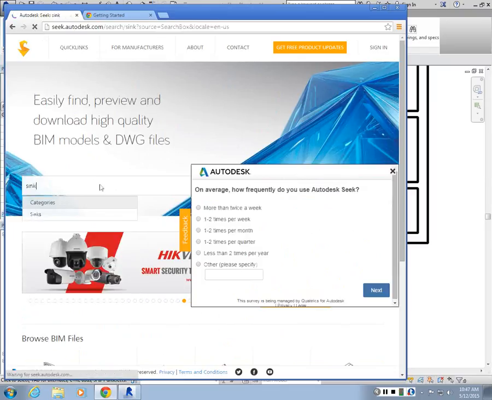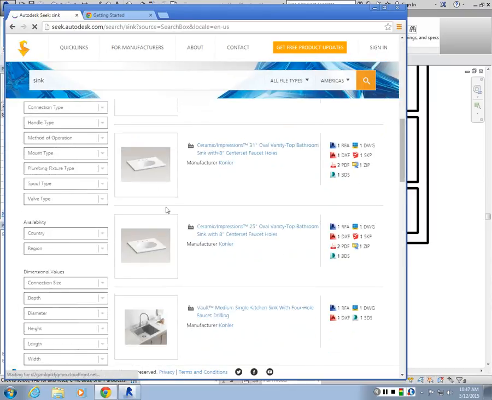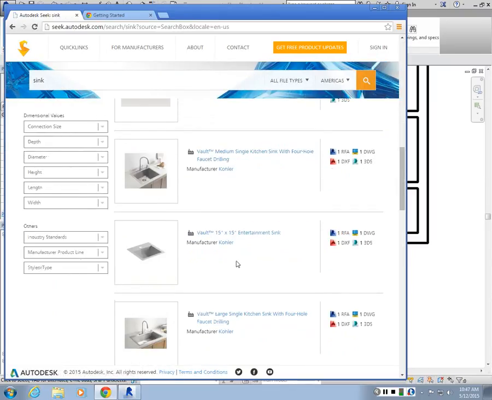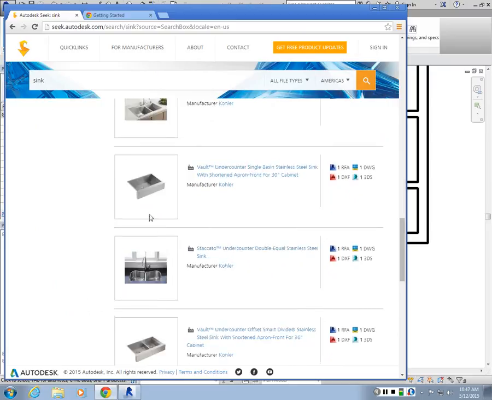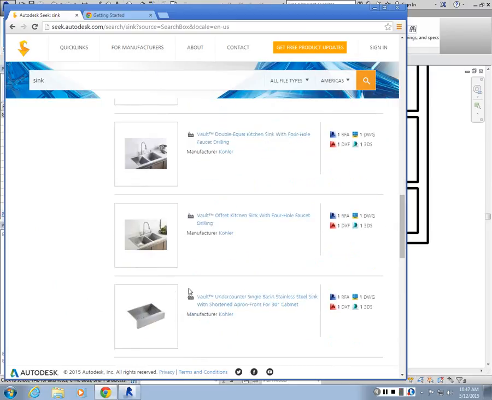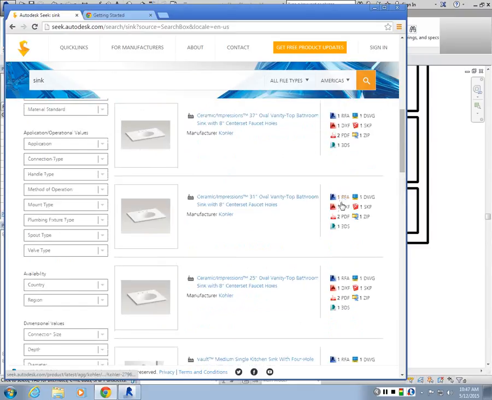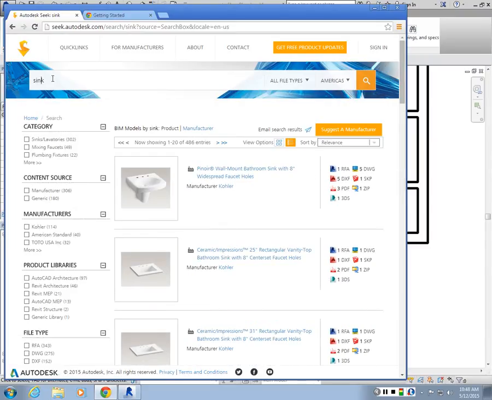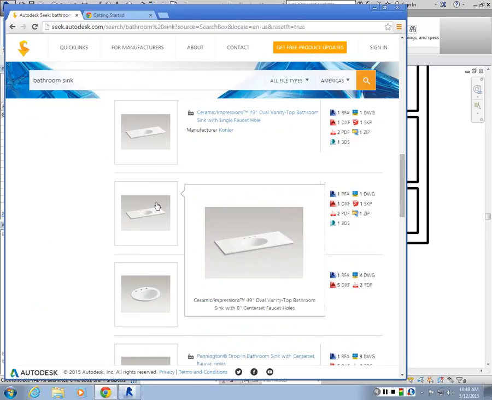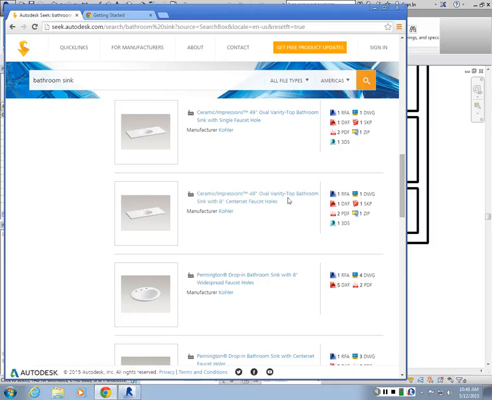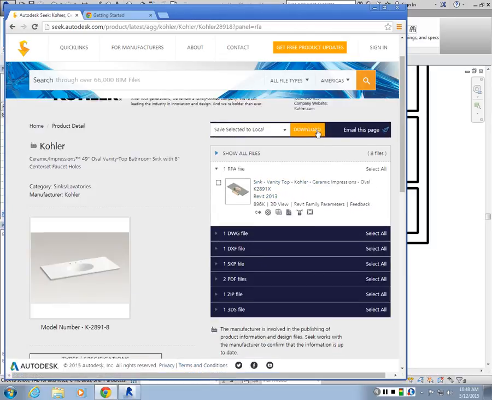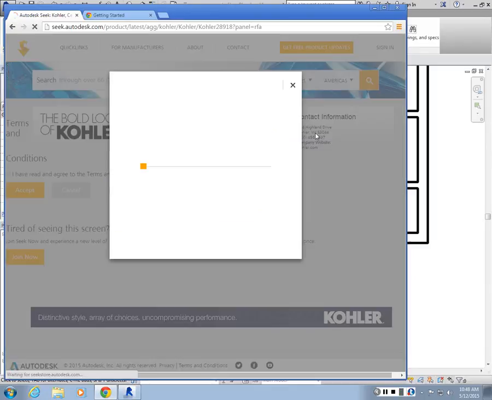Let's say sink. There will be sink objects here, and you can download their Revit file. RFA is a Revit file, right? Let's say it's going to be bathroom sink. Let's say we want to use this one. So RFA, I'm going to download this. Save selected to local. Select the object here, and then download.